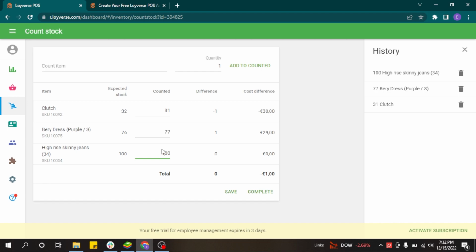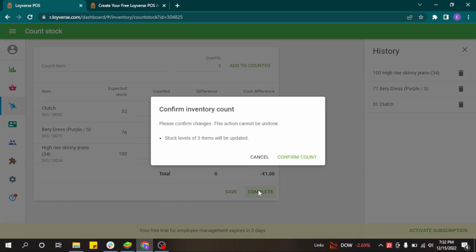We can count the inventory and write the stock numbers manually, but we can also use a barcode scanner to make this inventory count. We can connect a barcode scanner with the device where we have opened the back office, and just by scanning the barcode of the item, it will automatically increase the quantity. So if I scan the barcode of the berry dress, it will increase the value here by 1. If I scan another time, it will continue increasing, and so we can do this count very easily using the barcode scanner as well. When we finish counting all the items, we click on the button complete.